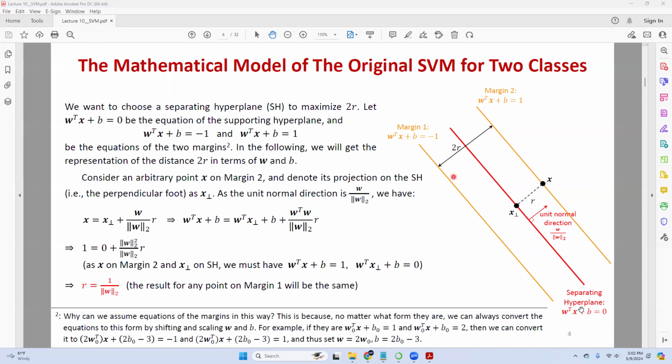And hence I have these two lines, and then I can use the identity that x equals x projection plus r times this unit norm direction. Then do some simple algebra, and you will get r equal to 1 over the norm of w. The meaning is that once I have the norm, I can express r.